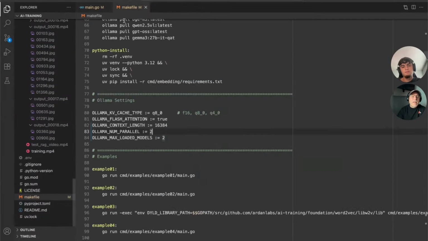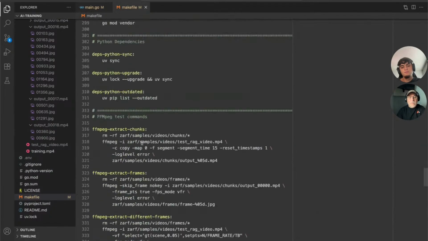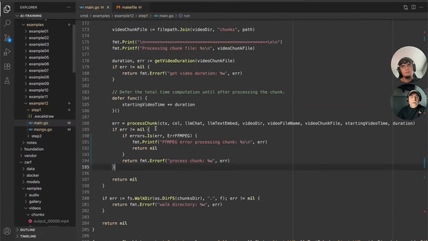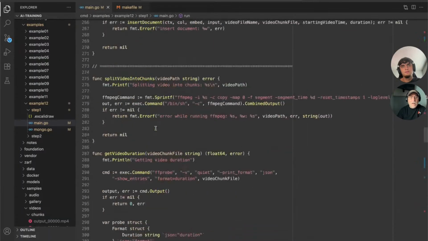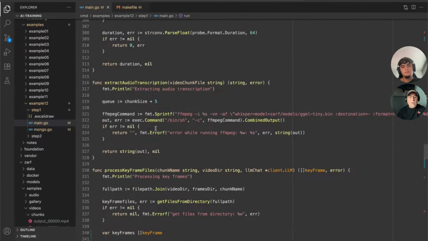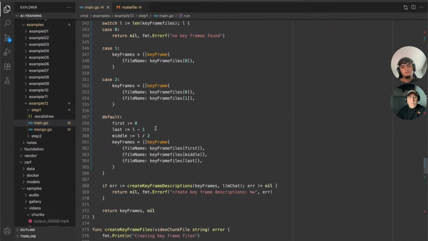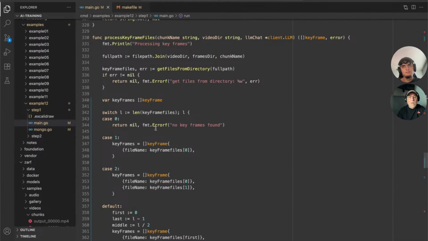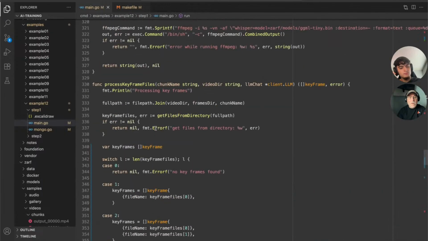So I think for now, I'm going to do 2 and 2, okay? At least for this machine. And then I'm going to add a variable for how many videos we're going to keep. Process. Where's the code that?